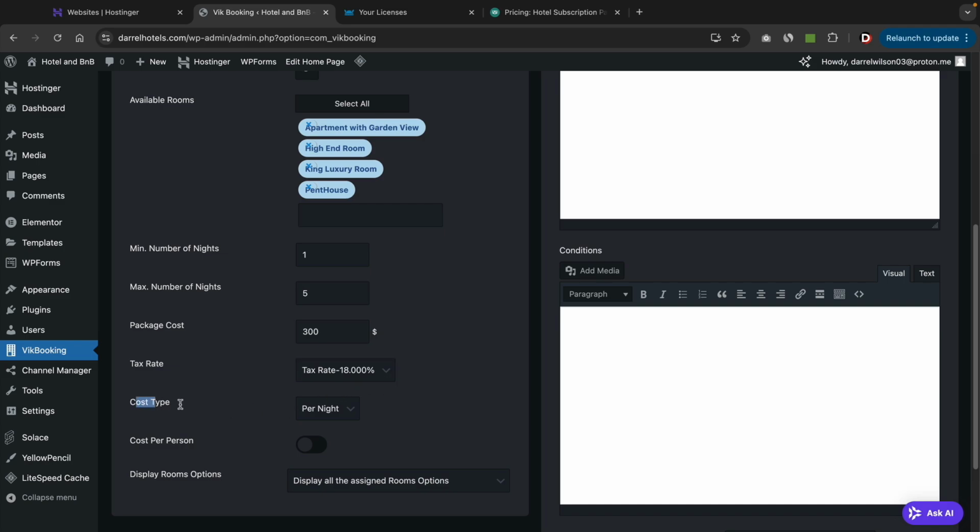And then here we have cost type. So is this per night or is this total package? So basically, if you set per night, you can say this is gonna be $50 per night at a total cost of maybe $250, right? Or you can just say this is gonna be a vacation package where you're gonna get 6 days for a total price, right?